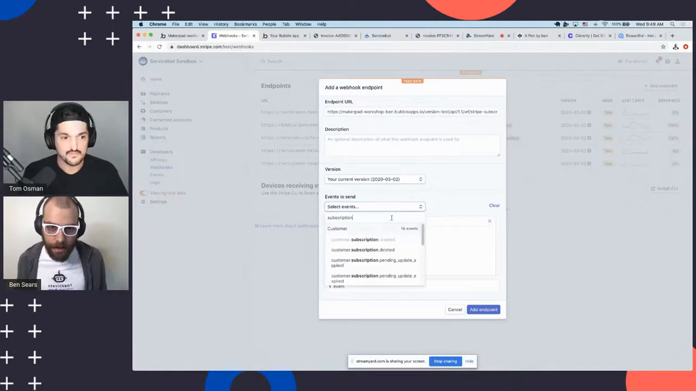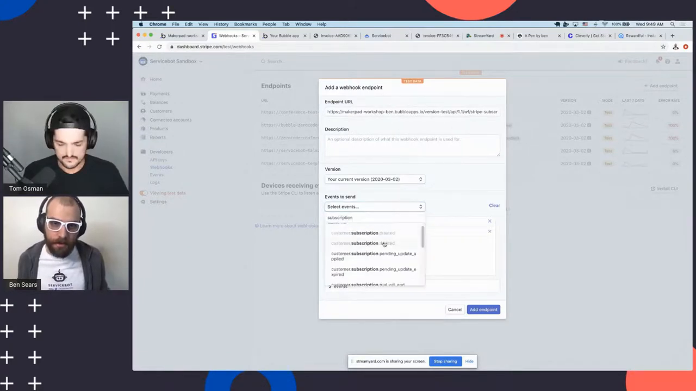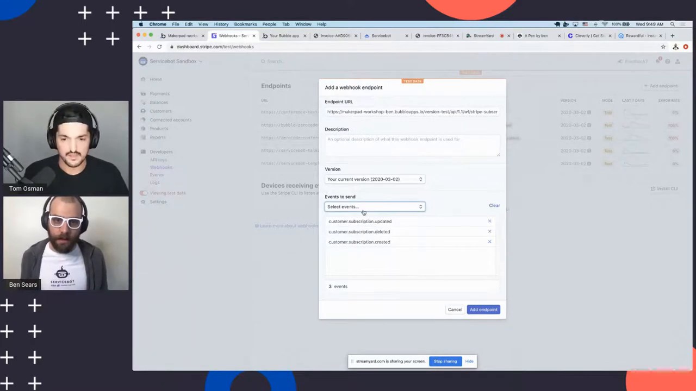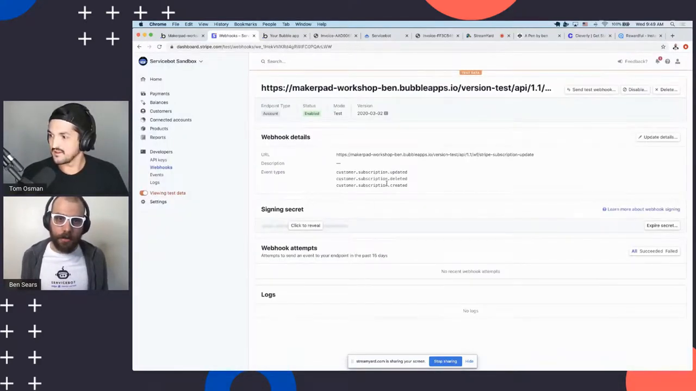Then we're going to select some nice subscription events that I care about. For example, subscription created is a good one. Deleted basically means canceled. And updated. These all have the exact same payload, so it's really nice. You can handle all of these with one single backend workflow. So I'm going to go ahead and create that. Now it should just work out of the box.